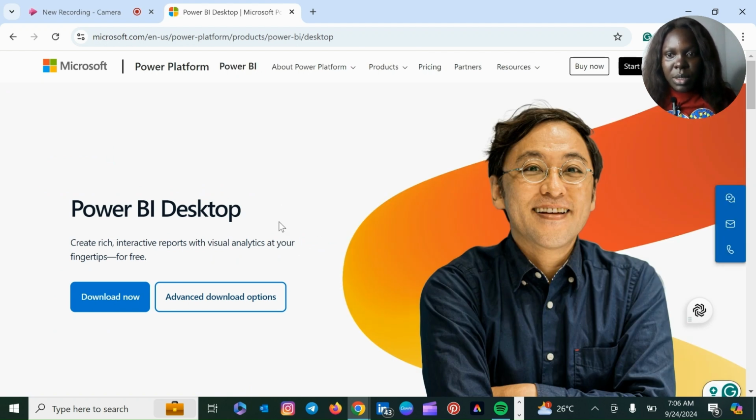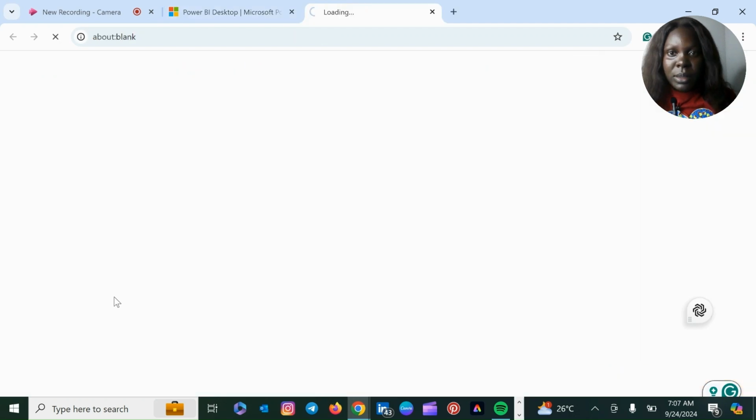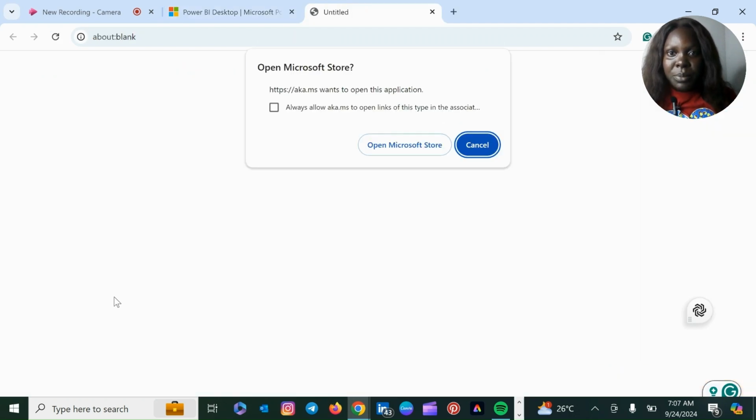Great, it brought us here. You can see Download now. This was actually the interface I was expecting. If you want advanced settings, there are advanced download options where you can select your language and all of that. I don't think I'm going to do that right now, but if your language is other than English, you can click here and do the settings. For now, let's click on Download now.